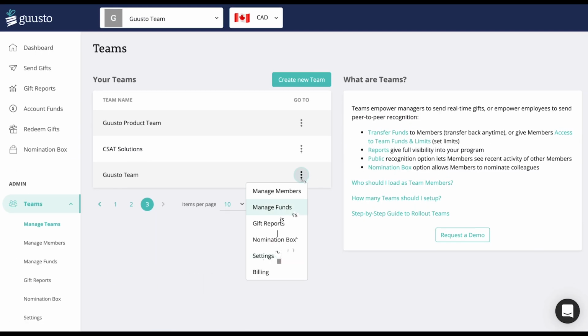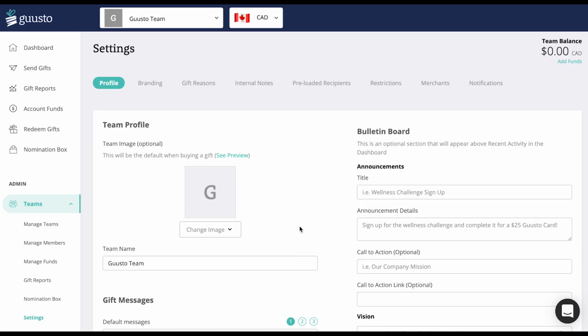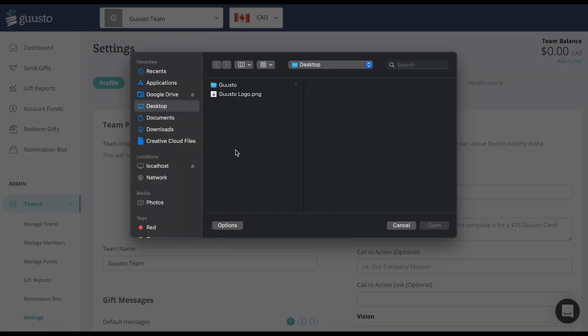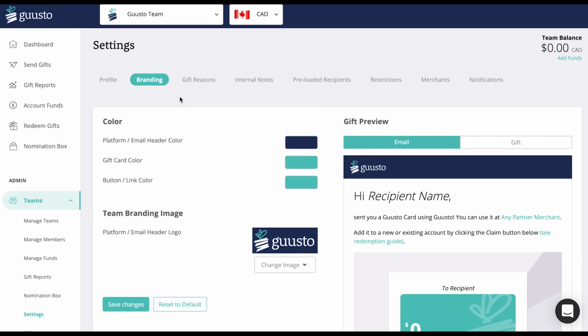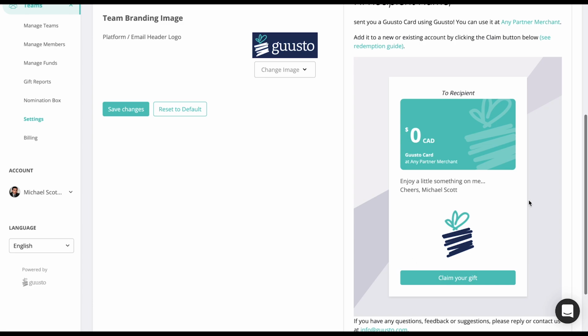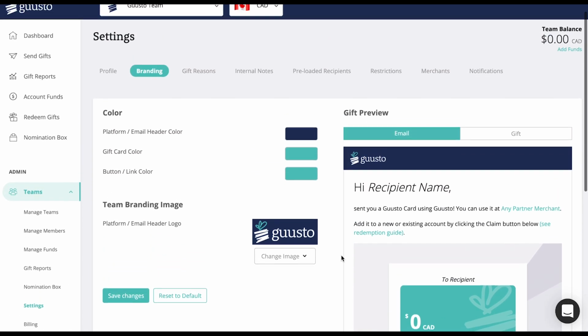Under Profile, you can update the team name, image or logo, gift messages, and bulletin board items such as announcements, vision, mission, values, and priorities. In the branding section, you can customize the colors of the platform for your team and gifts and nomination emails.